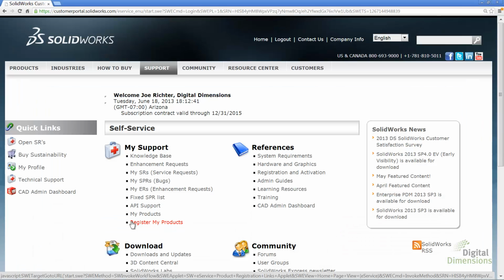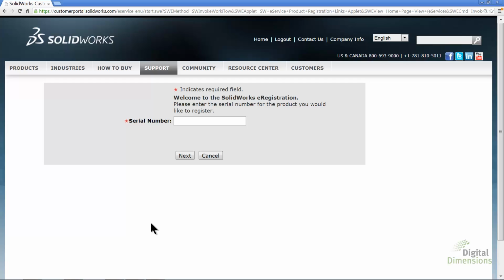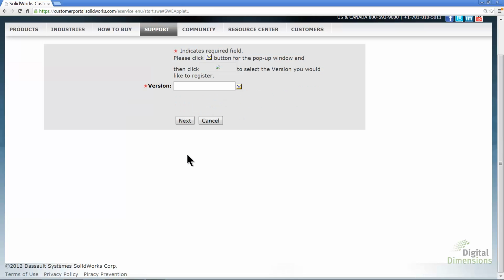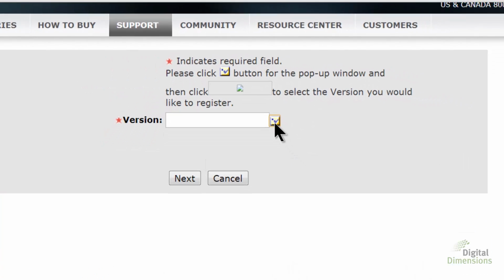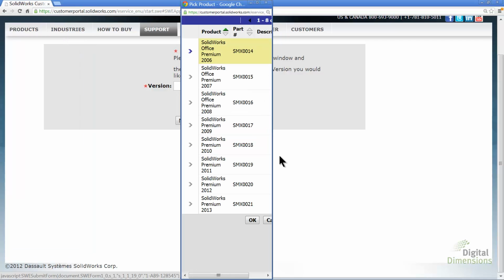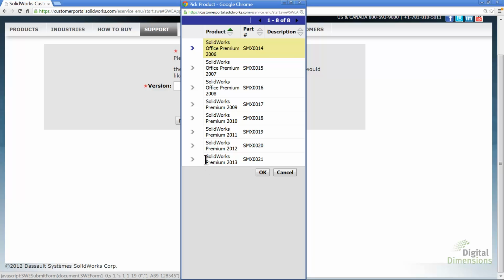And once you log in, if you have yellow locks on all the items within here, you're going to need to register your products. And then just like when we generated an account, go ahead and type in your serial number here and then hit Next. On this next page, in order to register, you simply need to click on this icon here of the envelope and select the current version of SOLIDWORKS. So here I'm selecting SOLIDWORKS 2013.